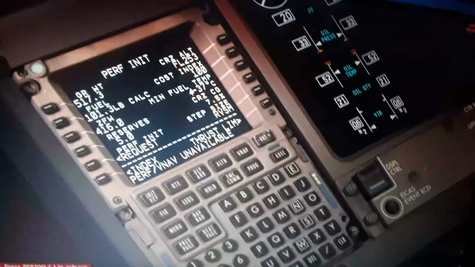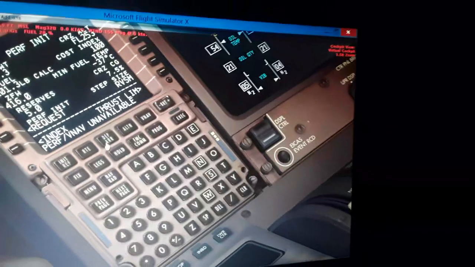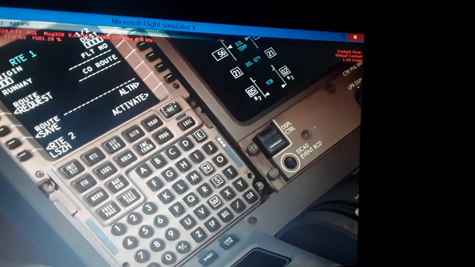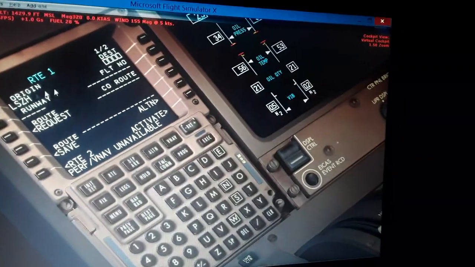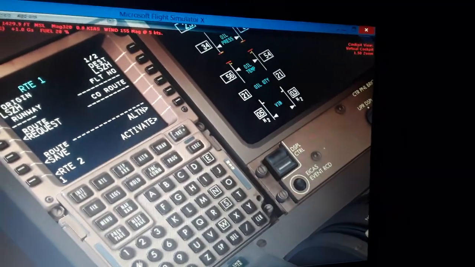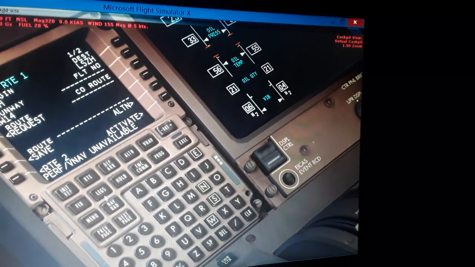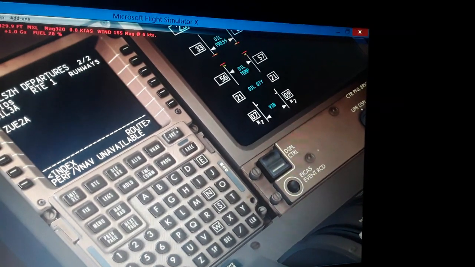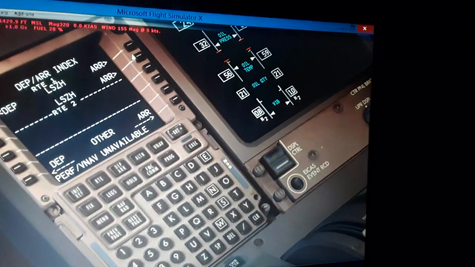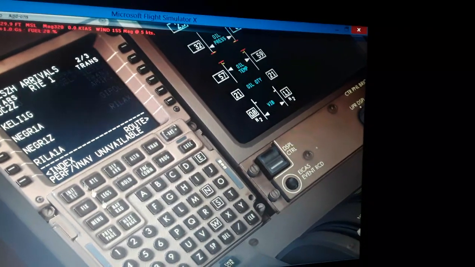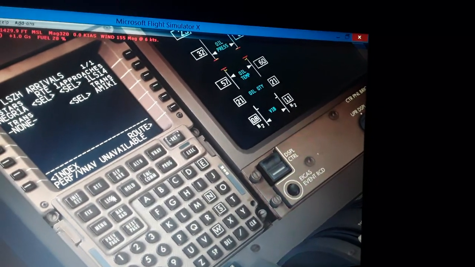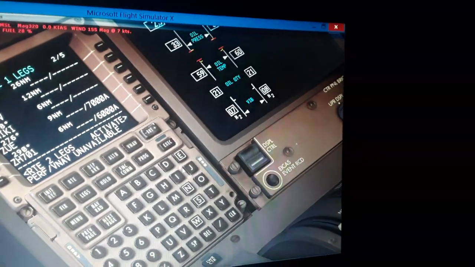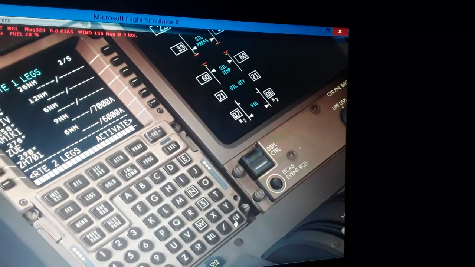You can see center of gravity. So we're going to have the route now, LSZH, back to LSZH, runway 14. So we have the departure, runway 14, Zwick to Alpha, arrival LSZH 14, Negria 1 Alpha, transition. So we have the legs, Negria 1 Alpha, activate and execute. So we're clear.